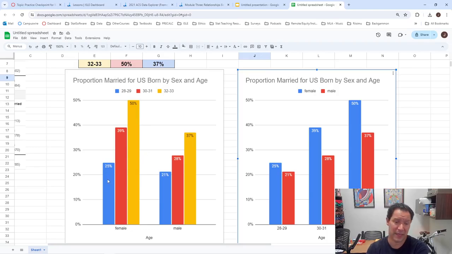And then if we look independently at each, we do definitely see during this phase of time from 28 to 33, a rapid rise in the percent married. Women reach up to 50% by age 33. Men trail significantly at only 37% married.